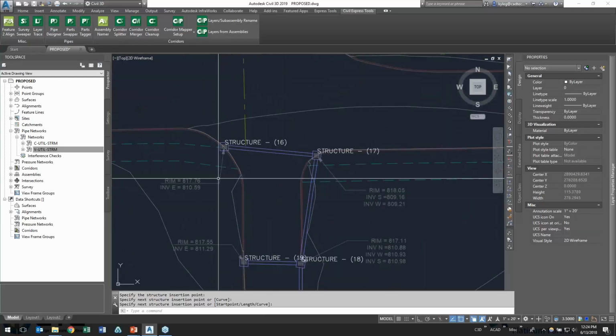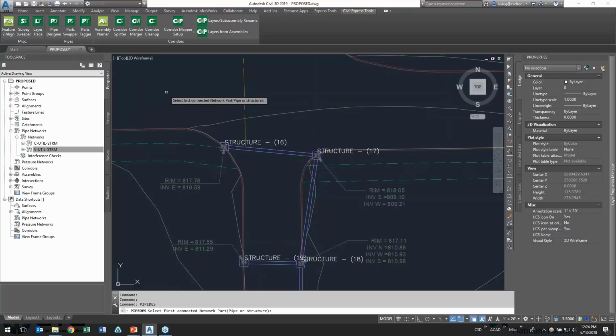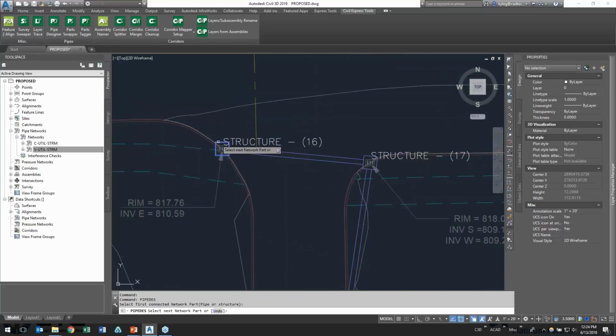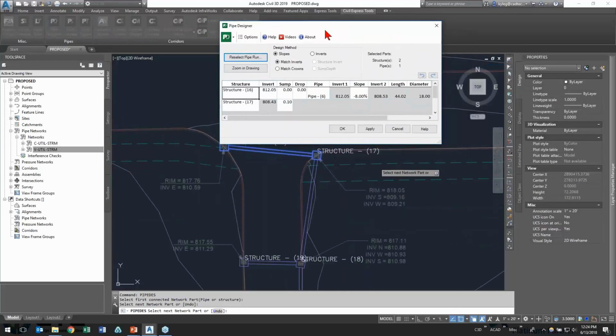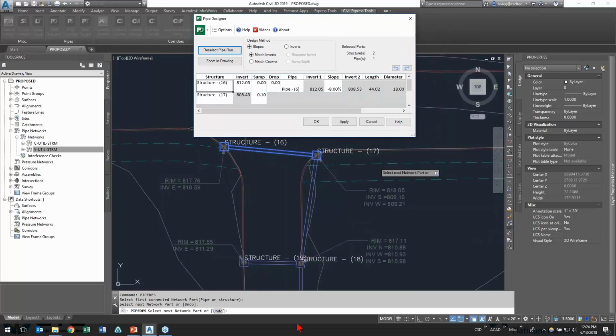So now that I've got these structures in my drawing, I'm going to run the tool. That's up here in the Civil Express Tools ribbon and tab, Pipes panel, and it's the Pipe Designer option. I've found it to be a little bit easier when we're doing these existing conditions to do your laterals first, and then come back and do the trunk line after you're all done, and that'll become clear.